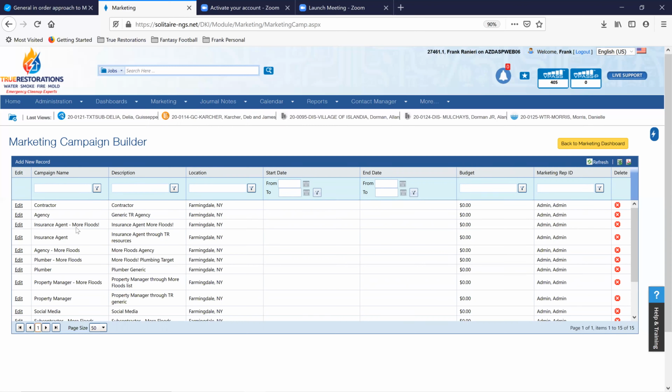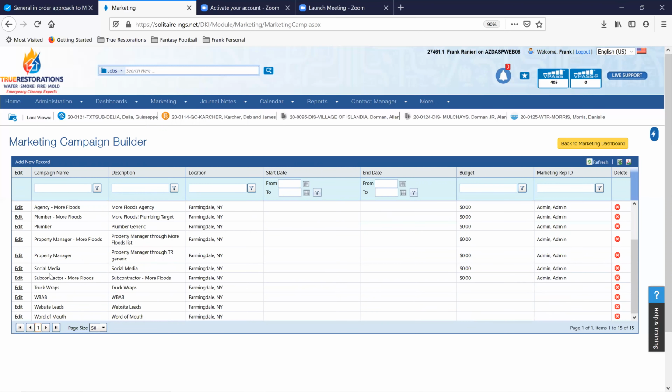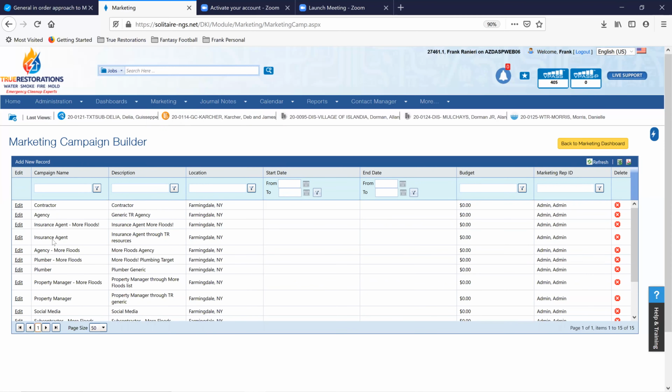We then use that report to export the email addresses into Constant Contact, and now we have different groups within. So I have a group for agency, another agency, agency more floods, insurance agents, insurance agents more floods. So we have to separate or differentiate all of our agents and plumbers and whoever else we do, property managers. You'll see how that works when we start opening a company up. So anytime we want to do a future marketing campaign and we're going to do it a different way, we can add a new record right here.